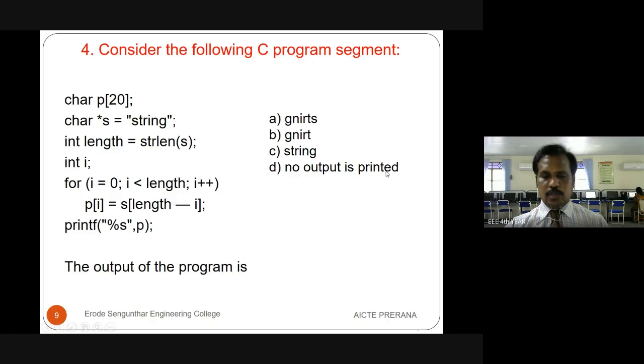What is the output of this program? Either GNIRTS, GNIRT, string, or no output is printed. These are the 4 options based on this program. Which one is the right option? Either A, B, C, or D. What is the output of this program?